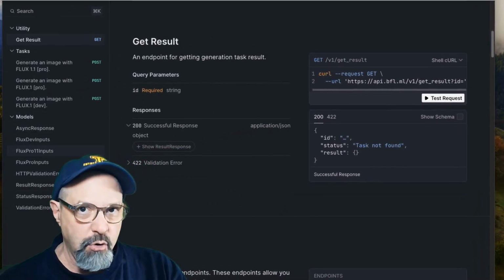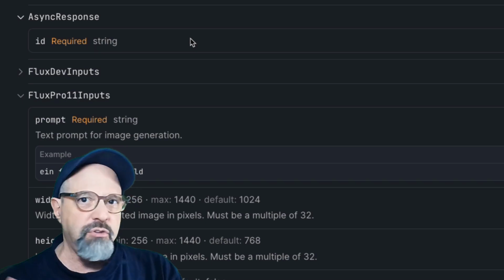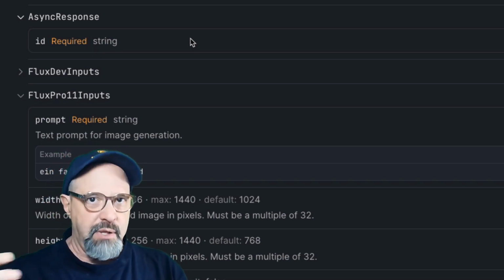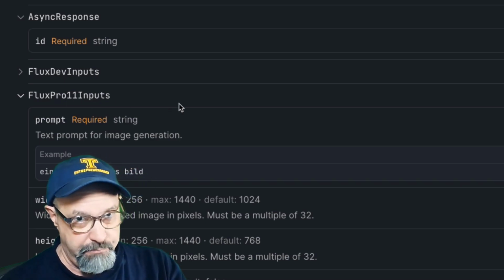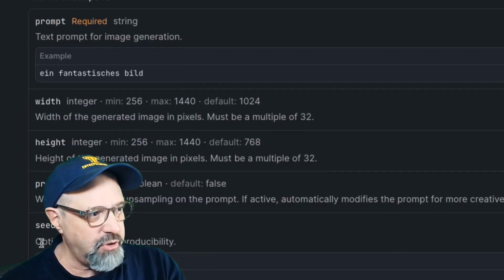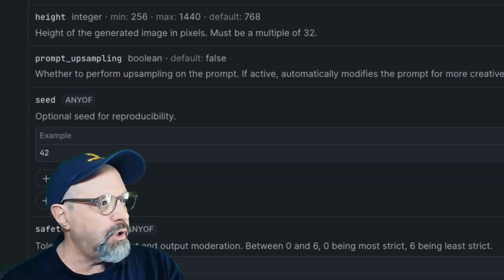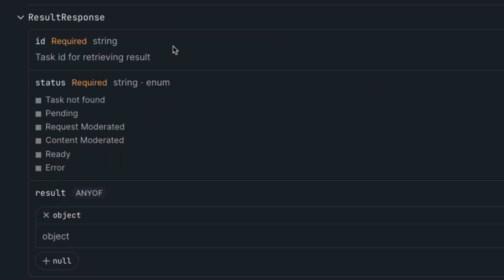Now, if you look at their so-called models, the async response is just the wrapper for the ID. So that's the one that comes back from the initial generation. Then the Flux Pro 1.1 inputs has all those fields we just talked about in it. And if you look at the response, that is this guy called result response. So there's the ID, there's a status, which looks like an enum, six different options there, including ready and pending, which are the ones we care about.